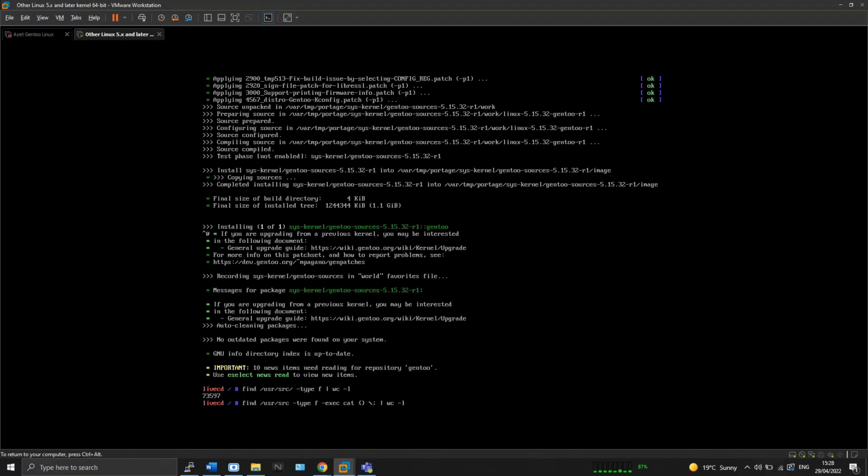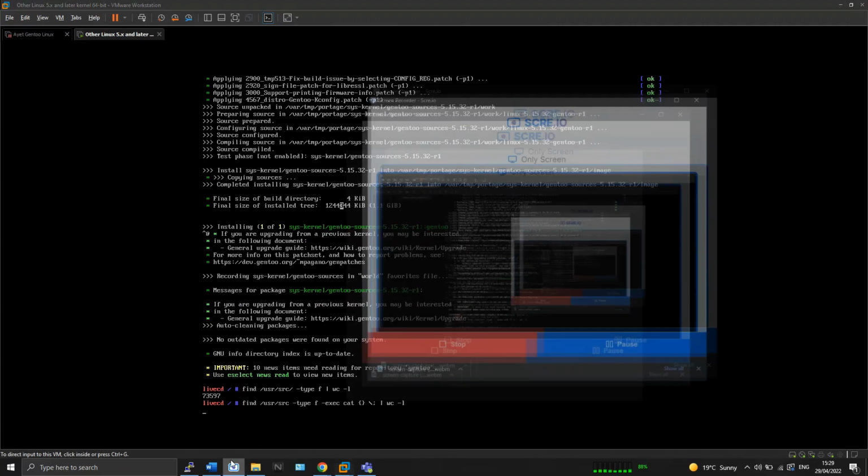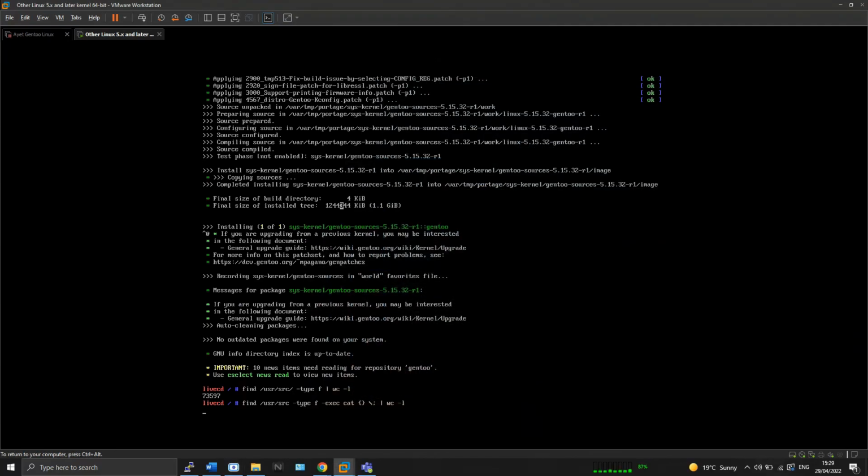We can also check how many lines the Linux kernel has. So find /usr/src and cat, which counts the number of lines the Linux kernel contains. It is around 31 million lines. It's a bit long because it takes computation time to calculate all the lines. So we can just skip this part.